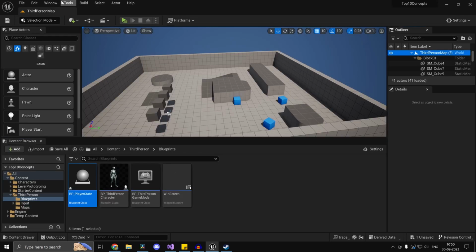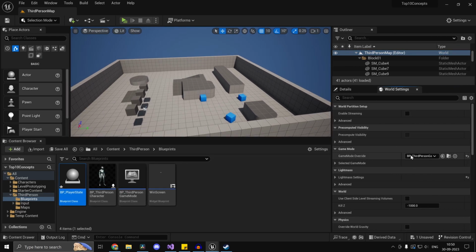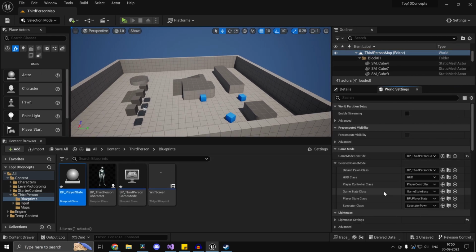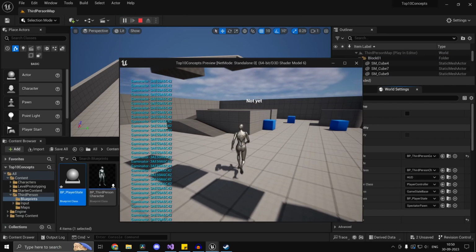To use it, you can go ahead and head into world settings and set the player state under your game mode override. So there, select BP player state, and for example, we'll just go ahead and print out the player name on tick, and this is going to work totally fine. You can do this on other clients as well.